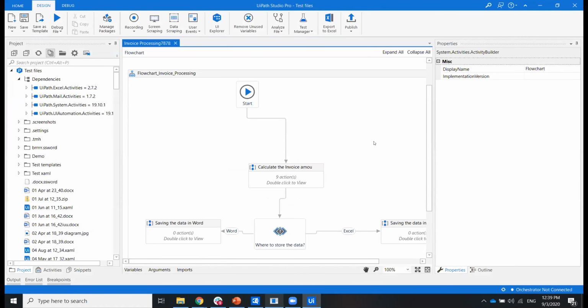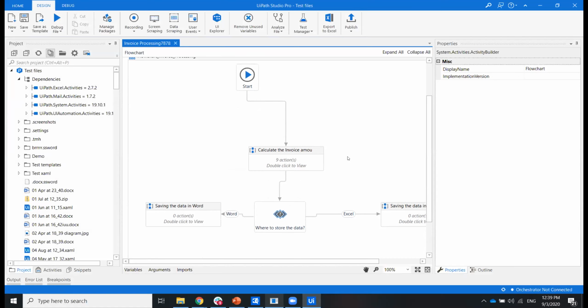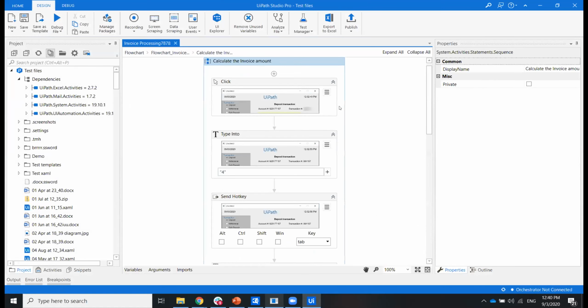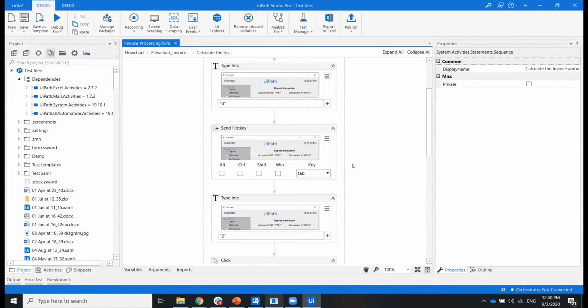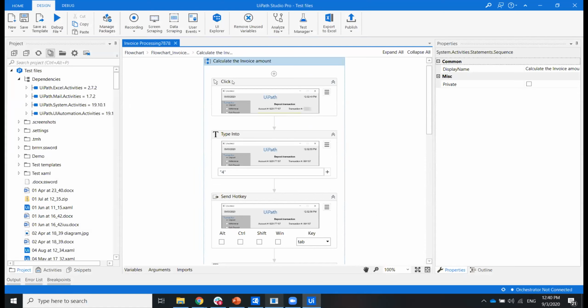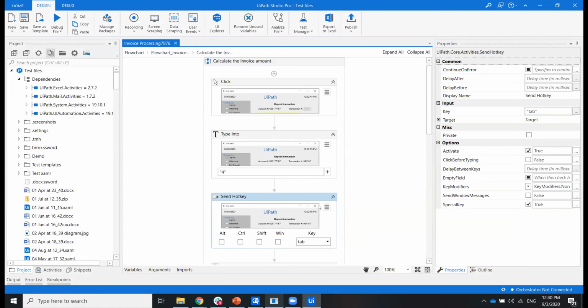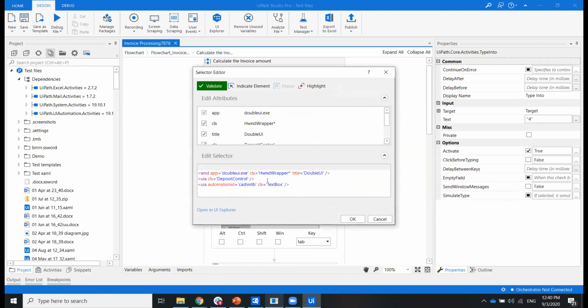So Task Capture just transformed the process map from it into UiPath Studio flowchart activity type, and we have here our process diagram. So let's open calculate the invoice amount sequence and see all of the actions. Of course, we have here the screenshots, the actions type like click, type into, and send hotkey. Also some properties about each activity like the key input that was triggered for the hotkey, the type into text, and so on. And we also have the selector element for this particular activity.